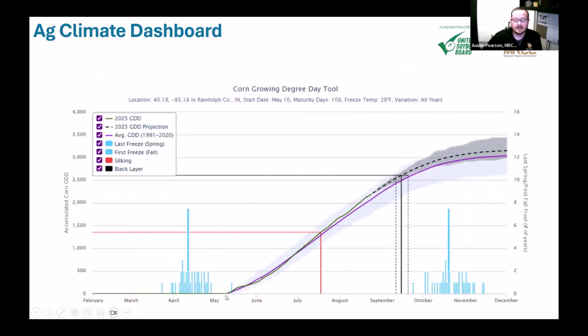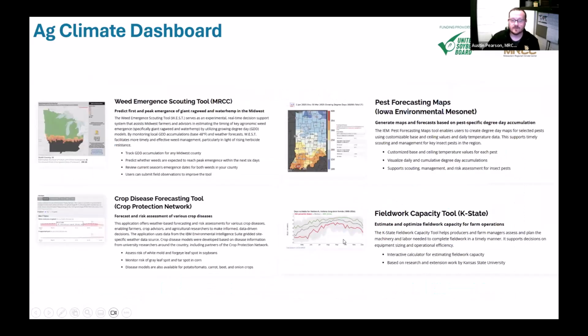So you put your plant date, you got your freeze and frost risk as a result of that. Based on your hybrid maturity and the growing degree days on the label of the bag, you can determine the typical date that you would get the silking, and also black layer based on that. So a lot of different tools available.